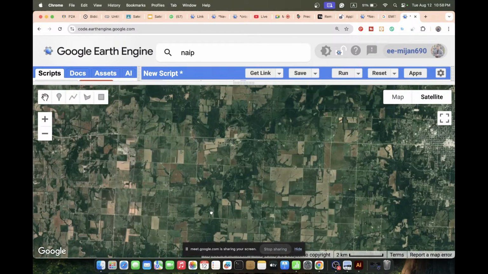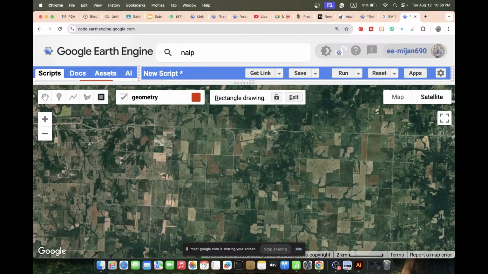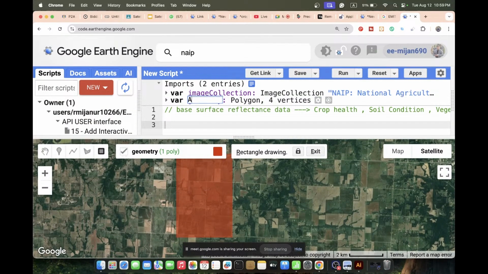Suppose this type of place is the cropland, I think. Yeah, it's a cropland. So I need data. Suppose this is my study area, and for this study area, I want to identify crop health. So I simply draw my study area. This is my land, and I put the name, suppose AOI.